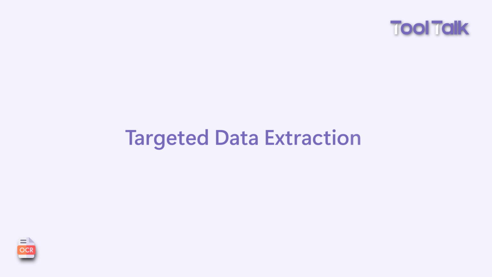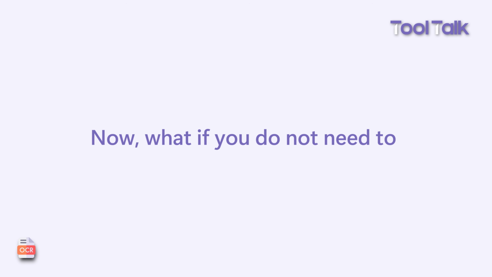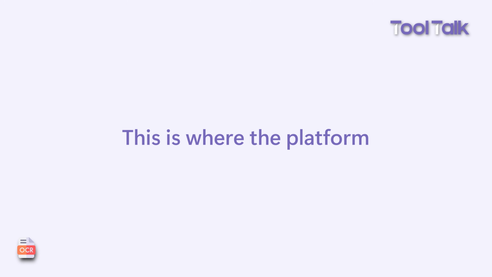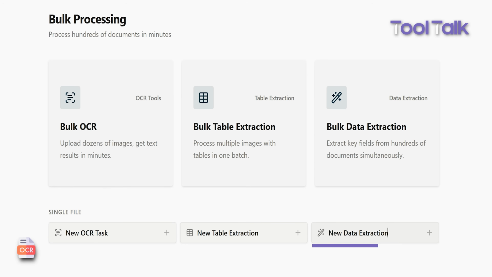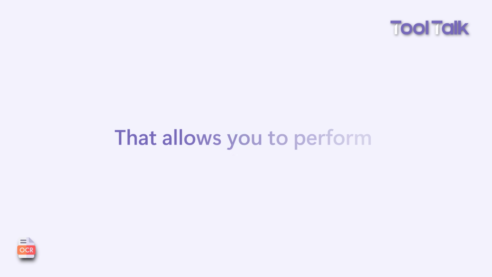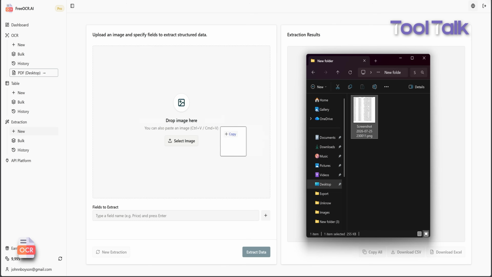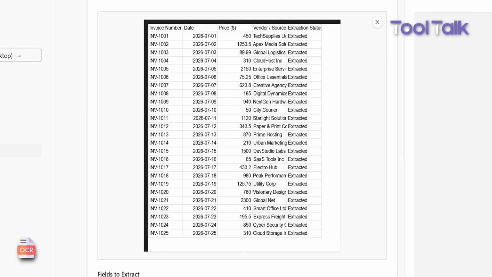Moving on to targeted data extraction. Now, what if you do not need to extract the entire document, but you just want to pull out a few specific pieces of information? This is where the platform gets incredibly powerful. FreeOCR AI features a dedicated new data extraction tool that allows you to perform targeted data extraction. Let's say you were processing a vendor invoice and you only care about a few specific details.